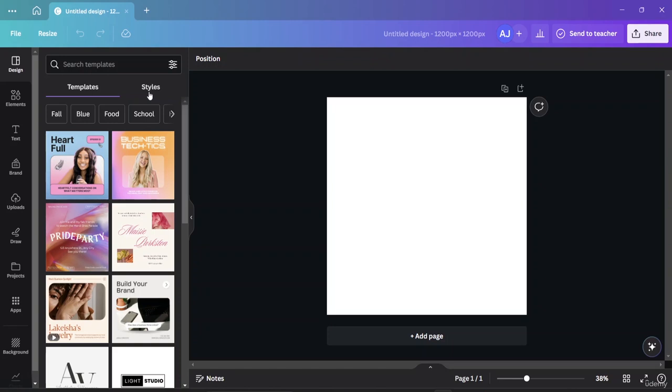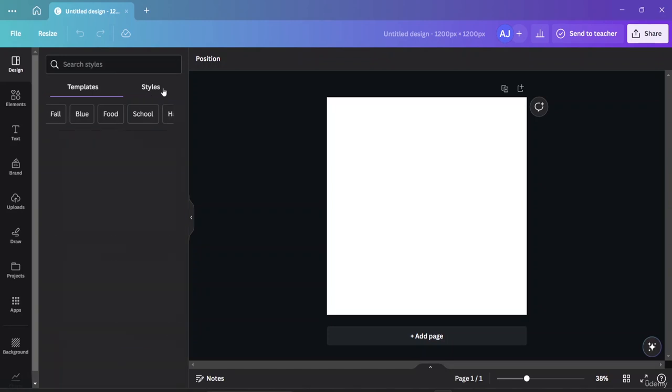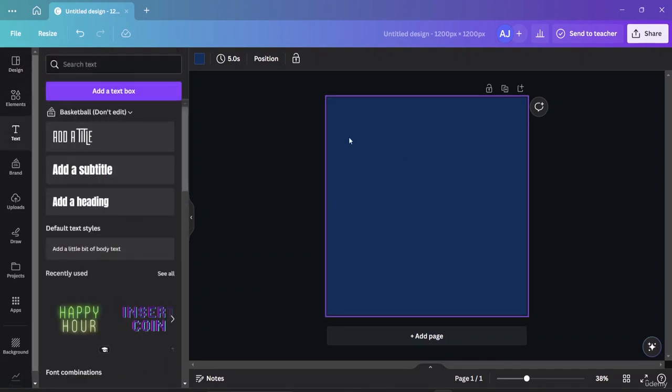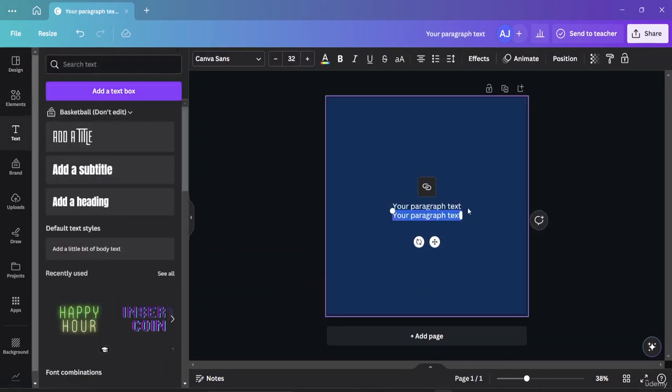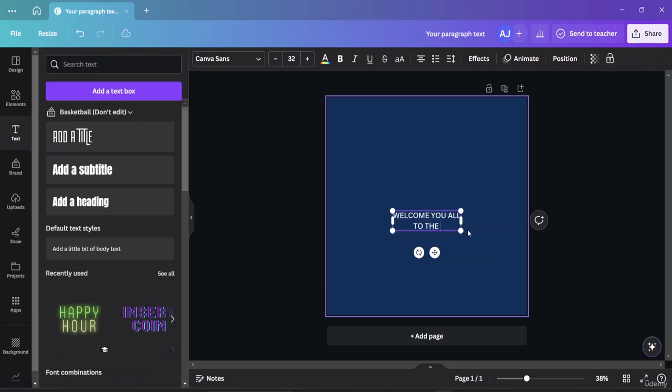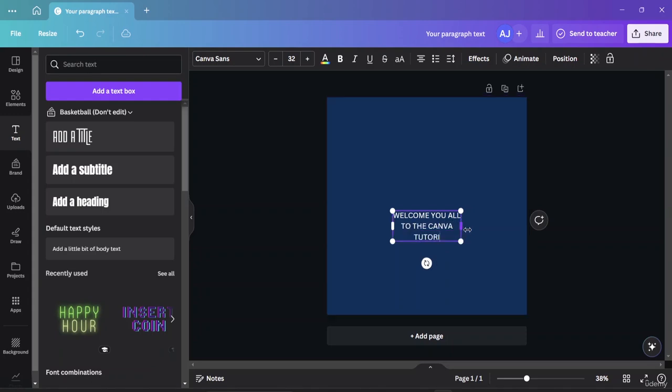So here you guys can see I am directly in my workspace. Okay, so from here I'll come to style and I will select this particular background. And with my text, I will be writing a particular text from here. So I do have this particular text box. One I'll delete and this one I'll keep. So from here I will write welcome you all to the Canva tutorial. Okay, so I do have this particular text here.